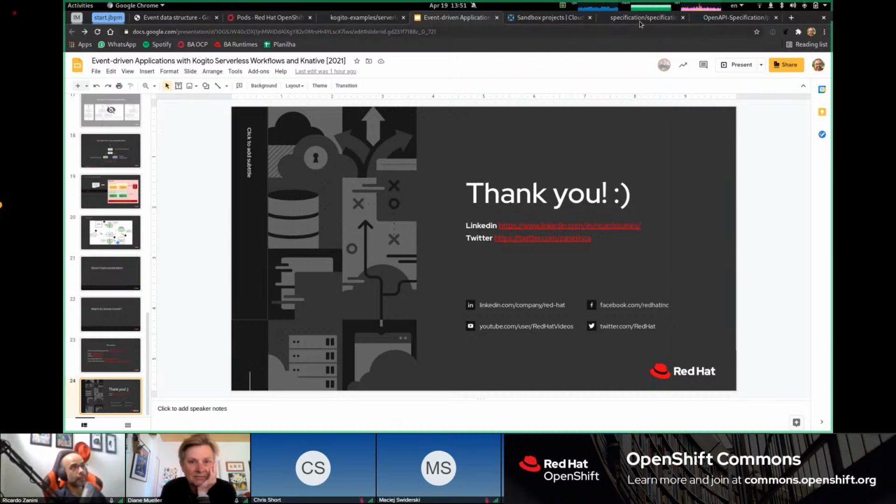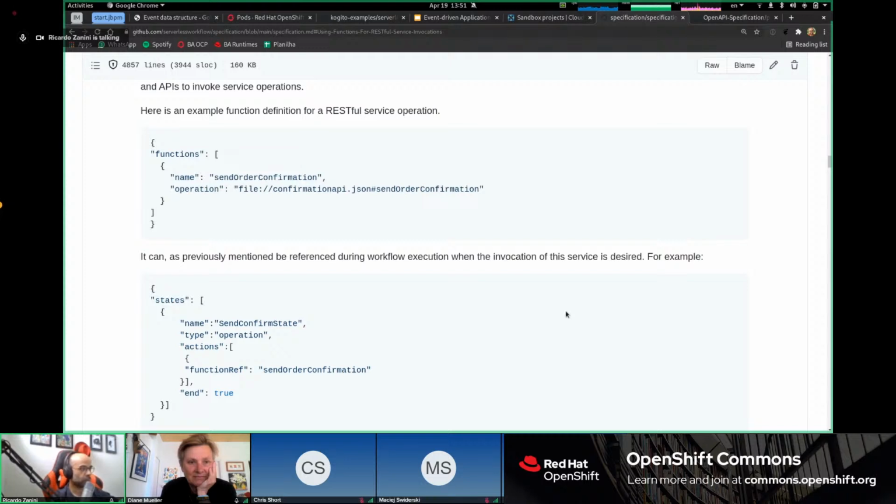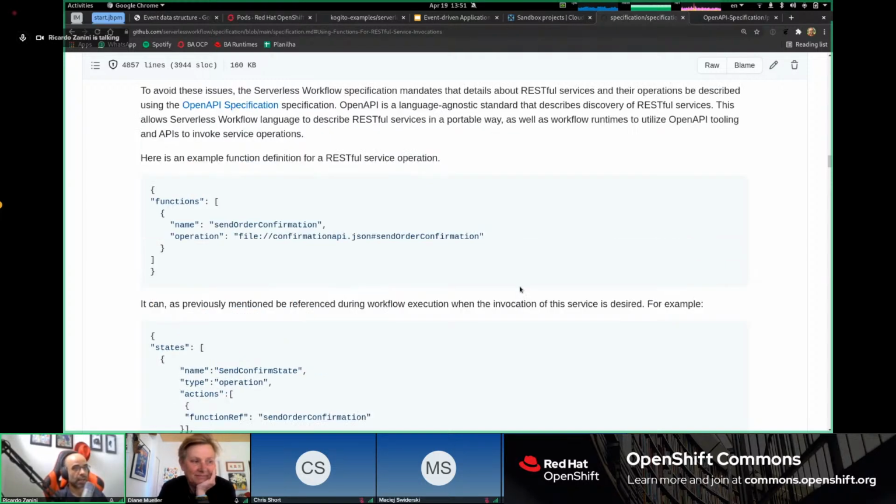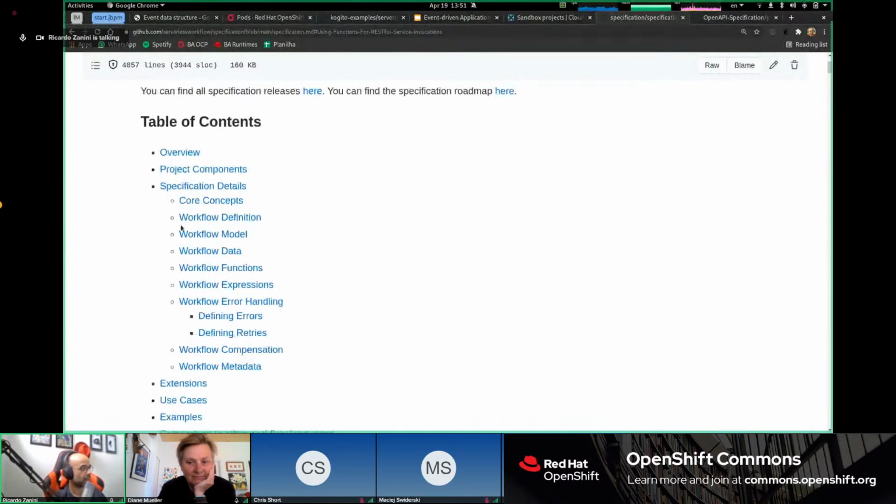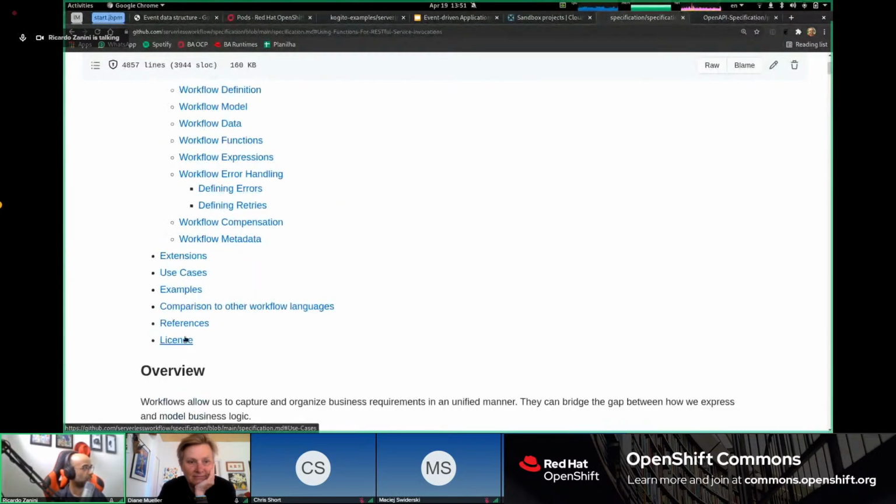Okay, and so someone's now asking, where are correlation keys state stored if used? Well, the correlation ID, we are working on a stateful implementation, so we don't have it yet on the Kogito side. But in the specification, we have the part where we define it. Let me see if I can find it real quickly.